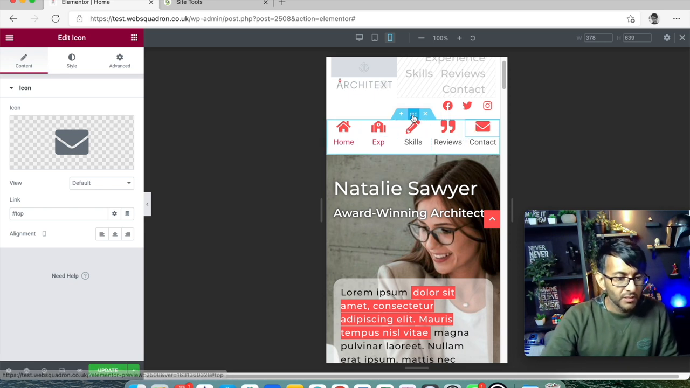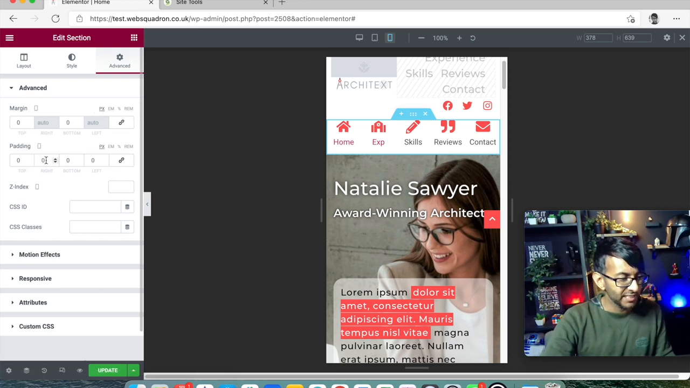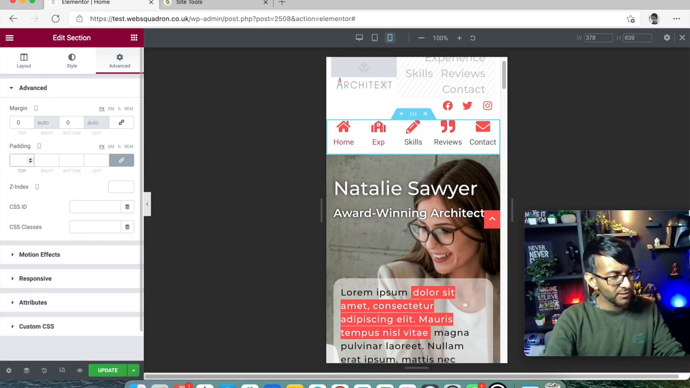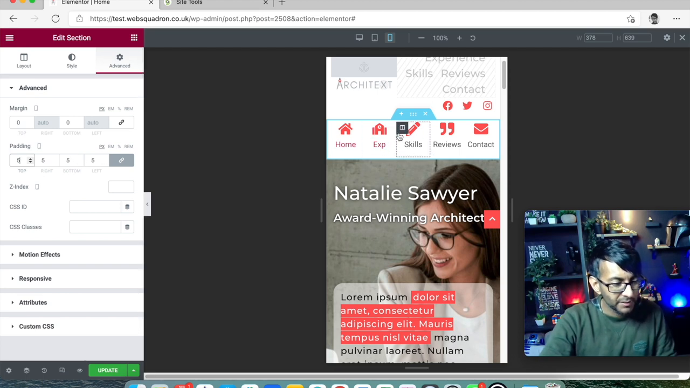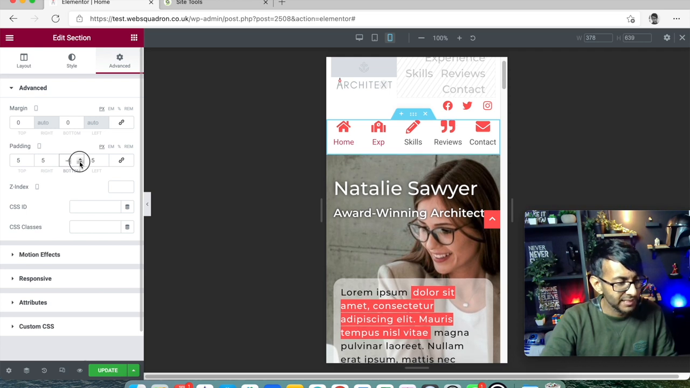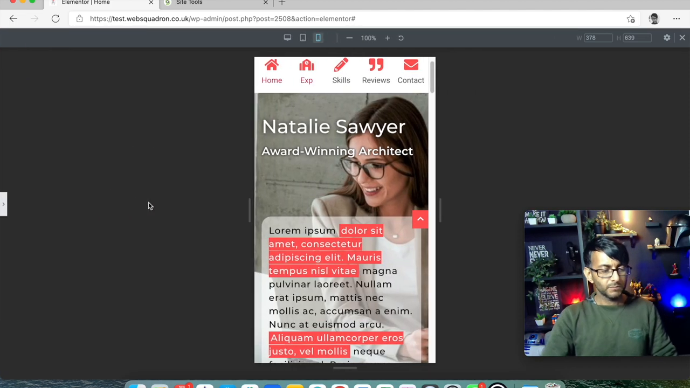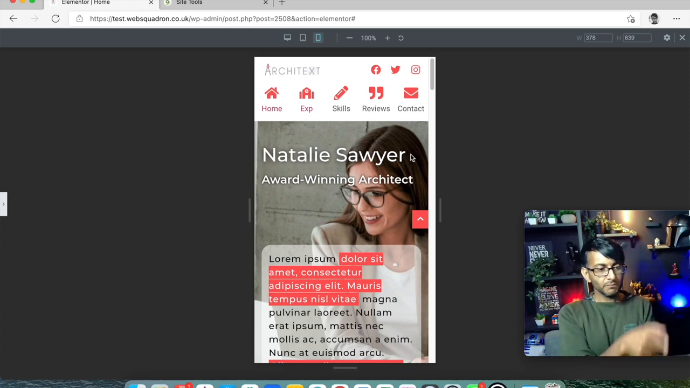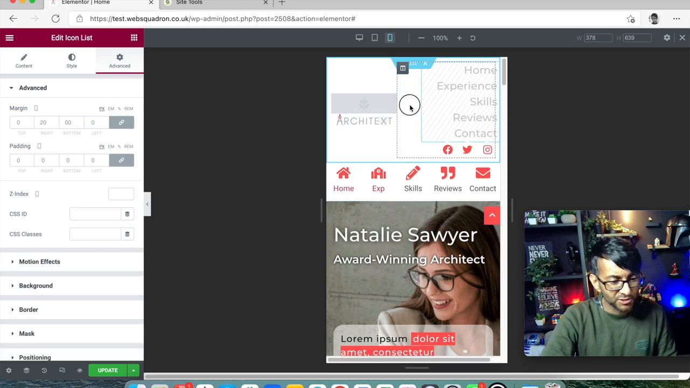Okay. Over here now, I'm going to go back into the section. And for the margin and the padding, I'm just going to say, give me about 10. No, go for 5 either side. Just a bit of padding because we do need a little bit. And on the bottom, actually, we don't need so much. I'll shrink that down to -5. And from the top, I need a little bit of spacing from the top. Let's go with 5. So look. Logo. Icons.